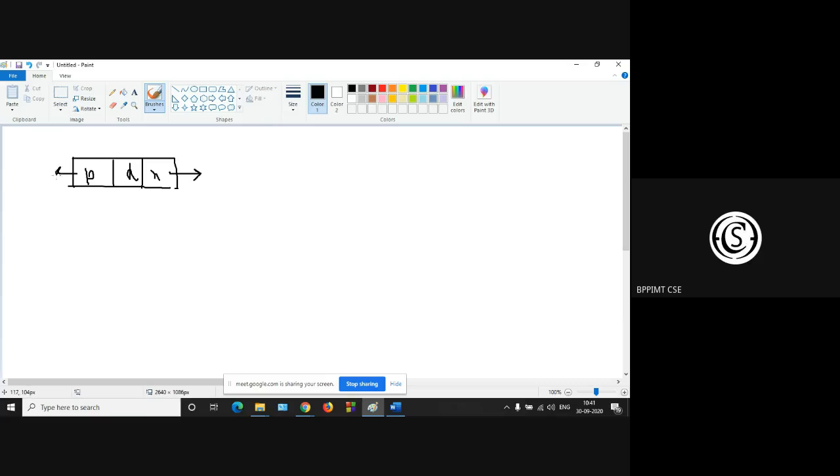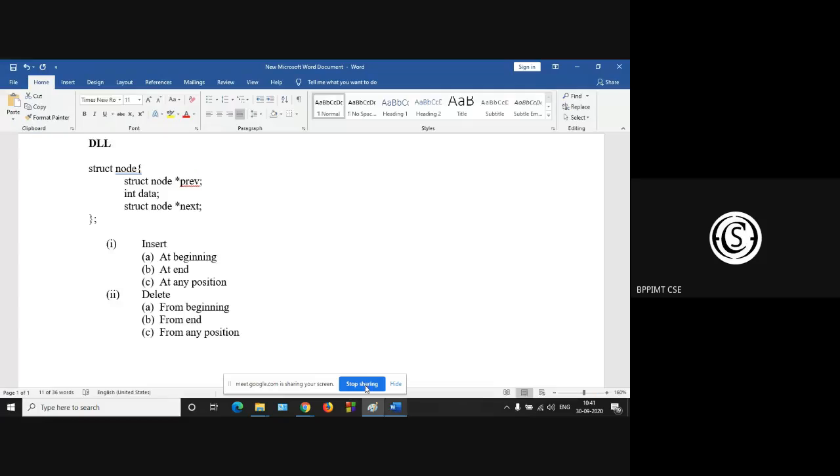Why is this called the two-way list? Because using this previous pointer, we can traverse in the backward direction, as well as using the next pointer we can traverse along the forward direction. That's why this list is called the two-way list. So DLL is termed as two-way list.